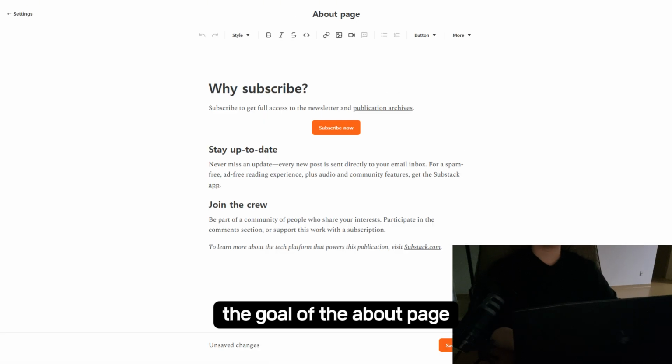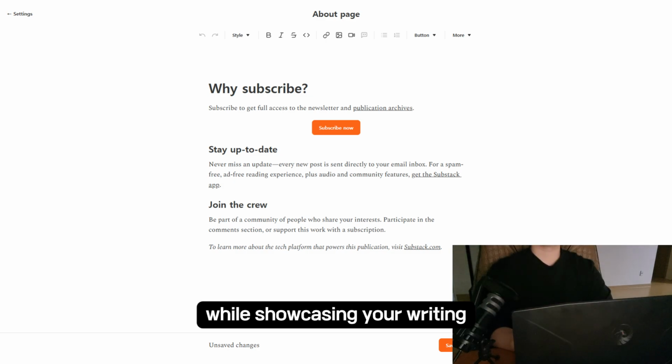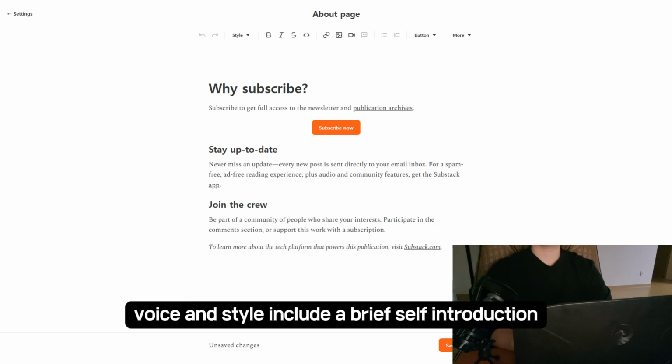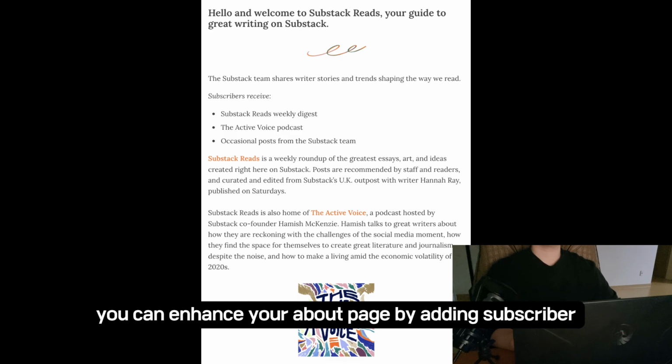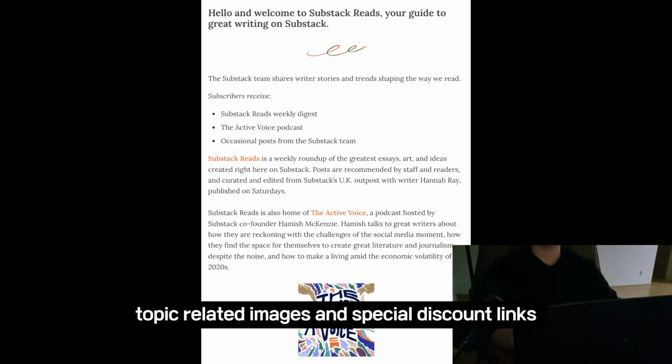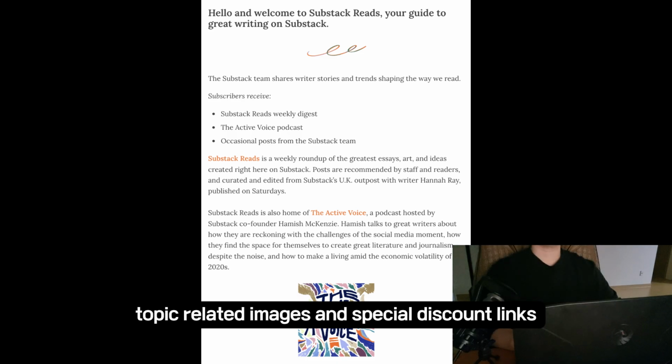The goal of the About page is to build trust with readers while showcasing your writing voice and style. Include a brief self-introduction, publication frequency, and detail the differences between free and paid subscription benefits. You can enhance your About page by adding subscriber testimonials, topic-related images, and special discount links.